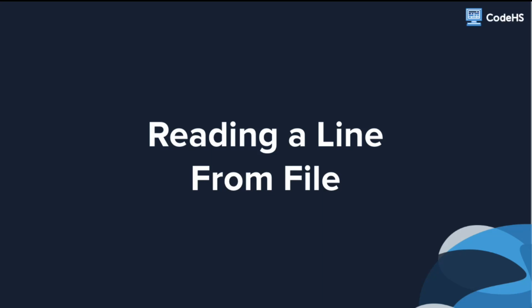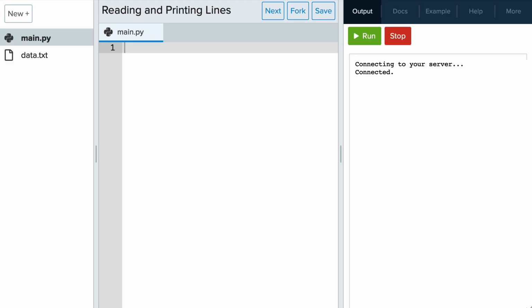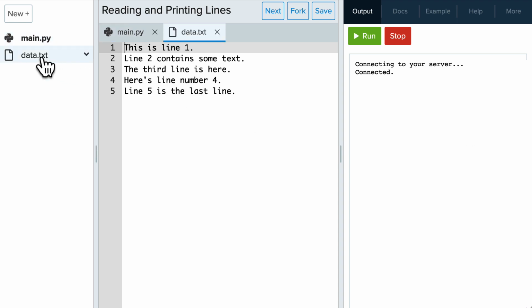Let's take a look at an example in the editor. Let's go through the code for reading just one line from a file. Data.txt is a text file that contains sample text. Let's see if we can print just this first line to the console.